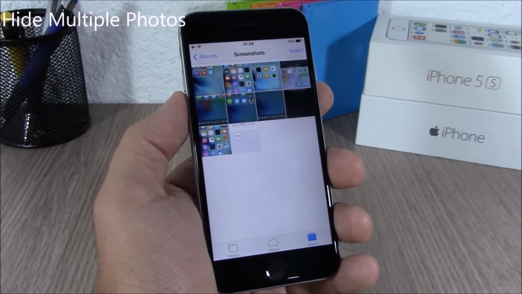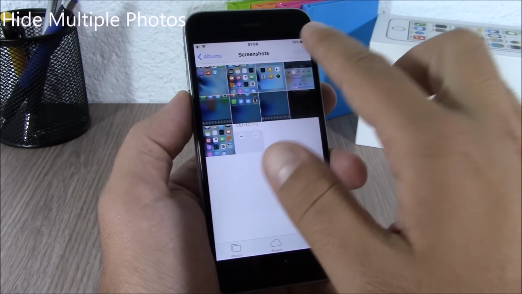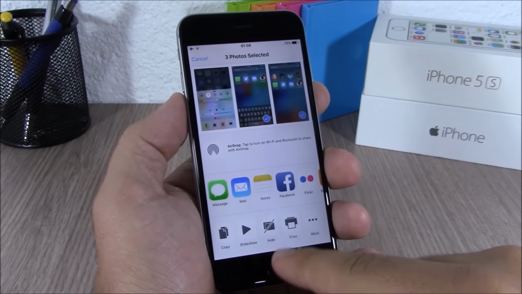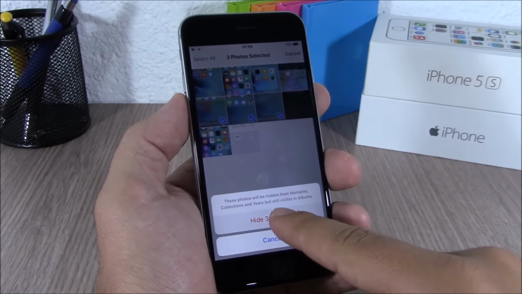Now you can easily hide multiple photos simply by selecting them like this, and then just click here and you can hide these pictures. Hide 3 photos.